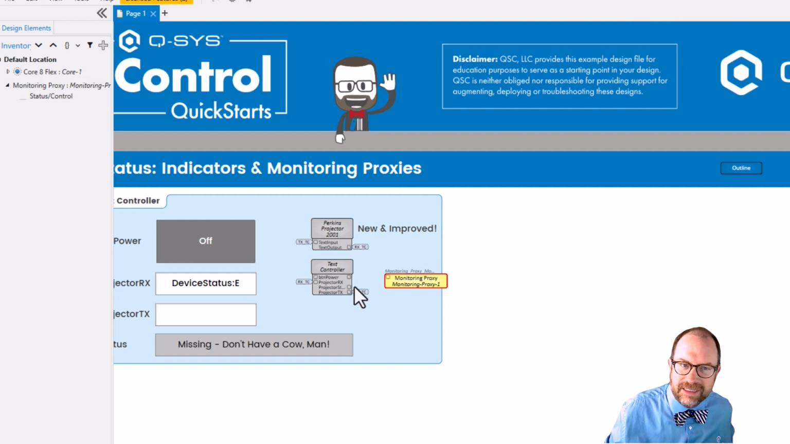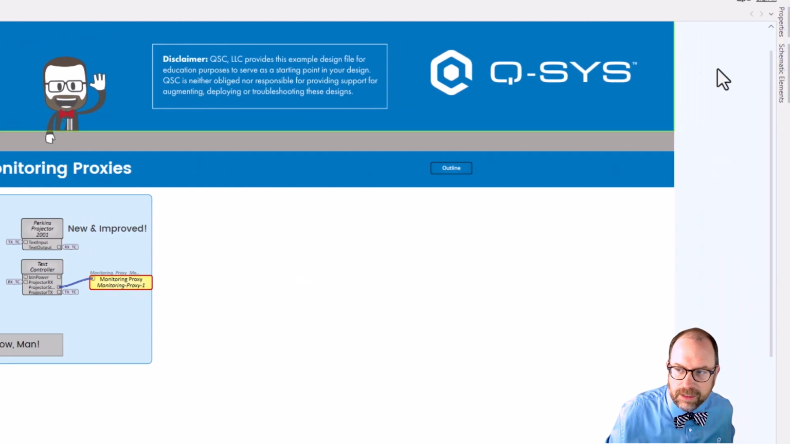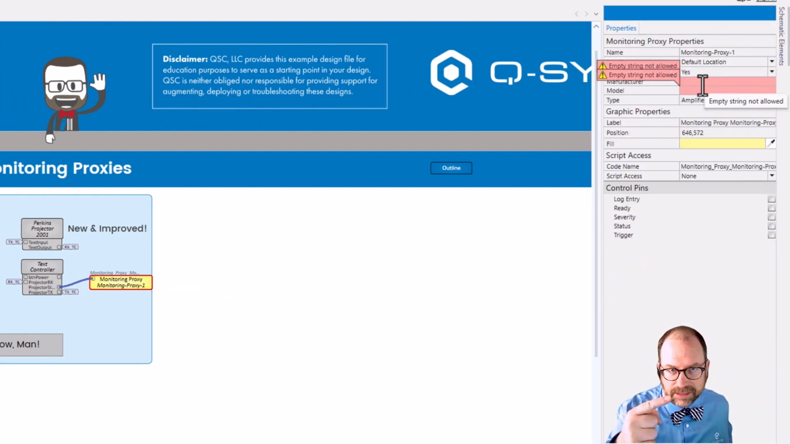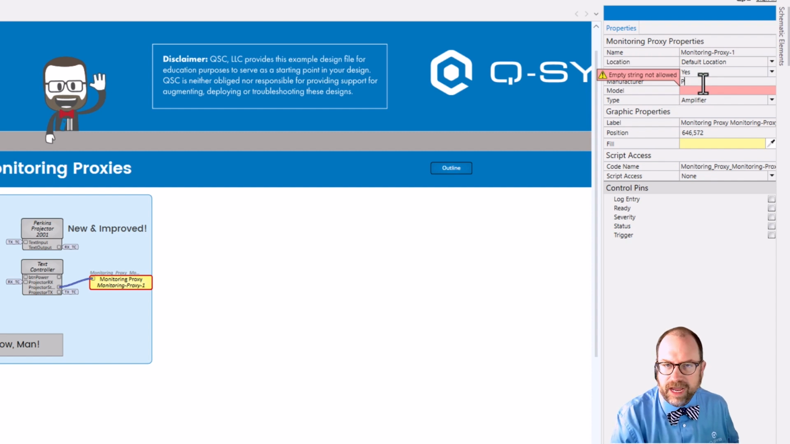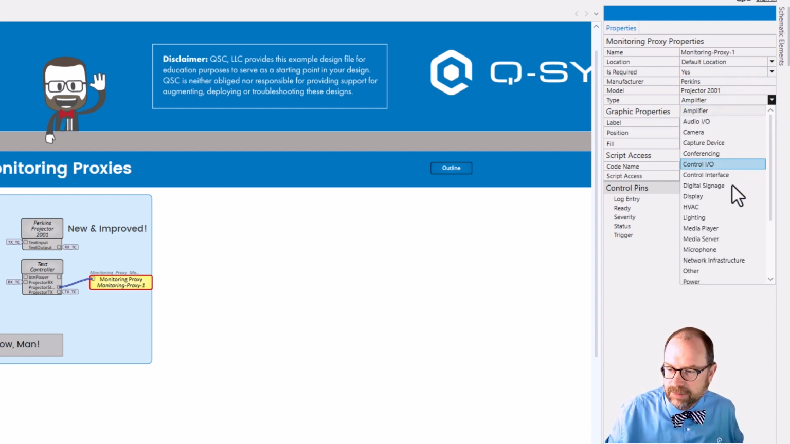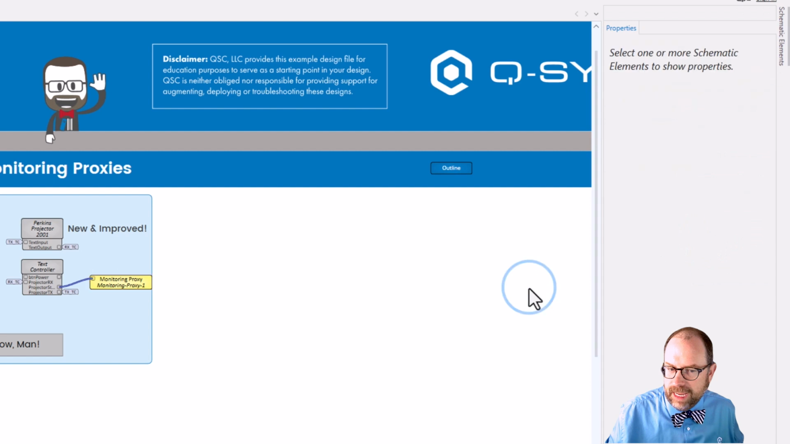And remember I said that we're going to configure this thing to have a string, have an output? That's why. We're going to wire it into the monitoring proxy. Now, to really make this thing work, you have to come over here and configure it. We have to come over here and configure it. So the manufacturer is Perkins. The model is Projector 2001. It's not an amplifier. It's a projector. And there you are. Good enough.